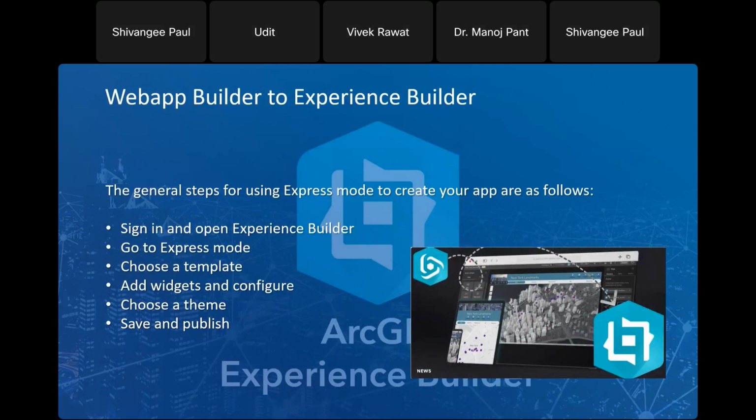The inbuilt system and experience gives you much more flexibility, so to say. The platform is more modern, so the ArcGIS Express mode. You just need to sign in. You just need to go to Express mode, choose a template, add your widgets, configure, choose a theme, and publish. It's as easy as that, and you can create an app in a matter of minutes.